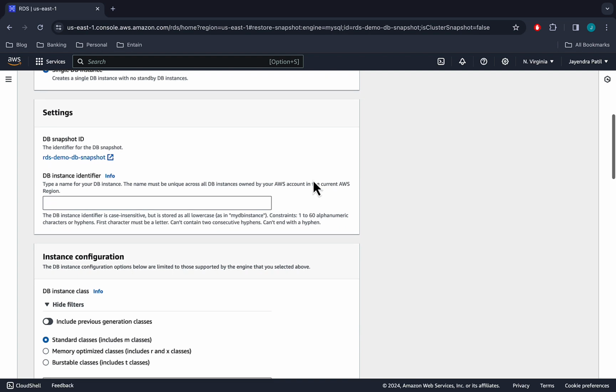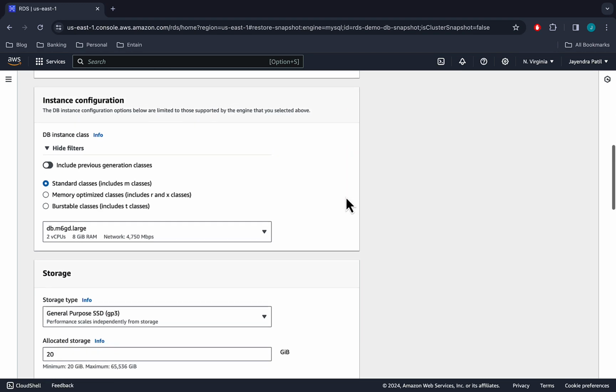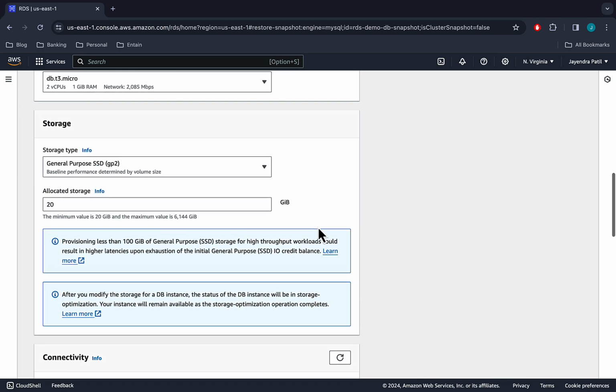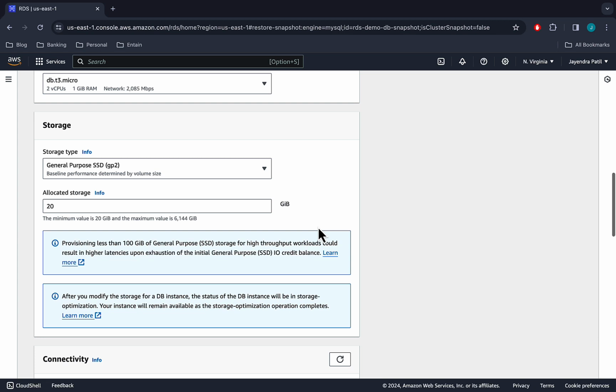Under Settings, it shows the DB snapshot from which the DB would be restored. For the DB instance identifier, we'll enter RDS demo DB restored as the DB instance name. Under Instance Configuration, let's select burstable classes and the T3 micro instance class to keep the cost low. Under Storage Configuration, we will leave the general purpose SSD with an allocated storage of 20 GB.